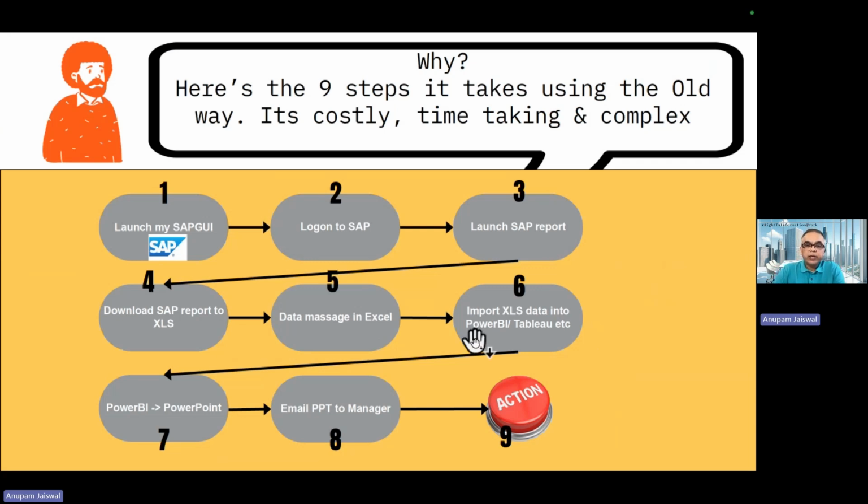So they'll take it to Power BI, they'll visualize it, and once the visualization is done, they have identified which particular visualization gives them the best insights. They'll export it into PowerPoint, and then the next step is to email this to a manager who hopefully will take action.